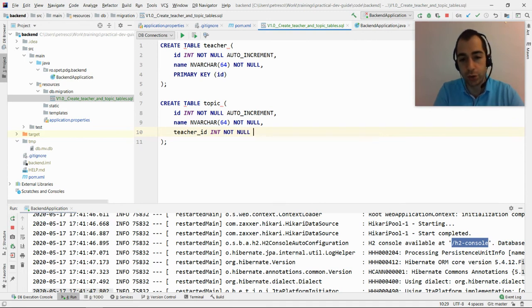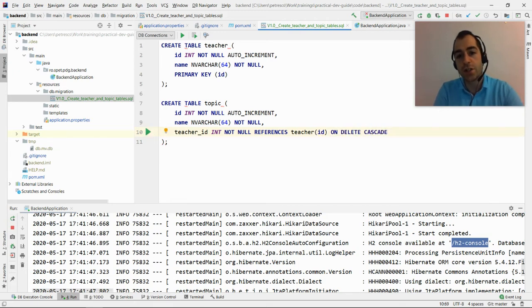It is not null, meaning that the topic has to be taught by somebody, and it references. This is a shorthand syntax for foreign key. And I can also write something like this, on delete cascade, which says that once I delete the teacher, delete all the topics that he is teaching. Okay, I really recommend using these naming conventions to separate words by underscores. That's really helpful also when you create your Hibernate classes later to have this naming convention.